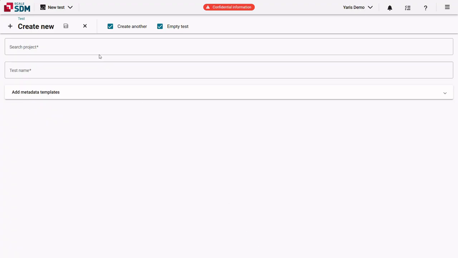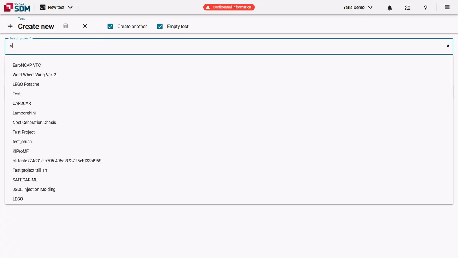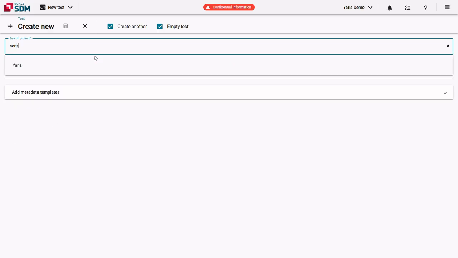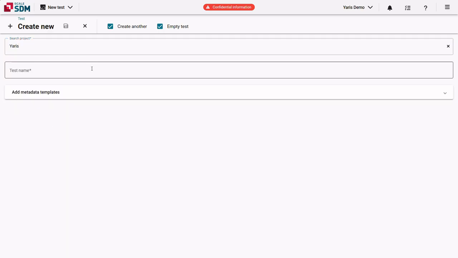Since each test needs to be assigned to a project, use this drop-down list to select the appropriate project. Then give the test a name. These two fields are the only mandatory information. So at this point, you could already click on the Save button to create the test. But first, I'll quickly explain the other options on the screen.